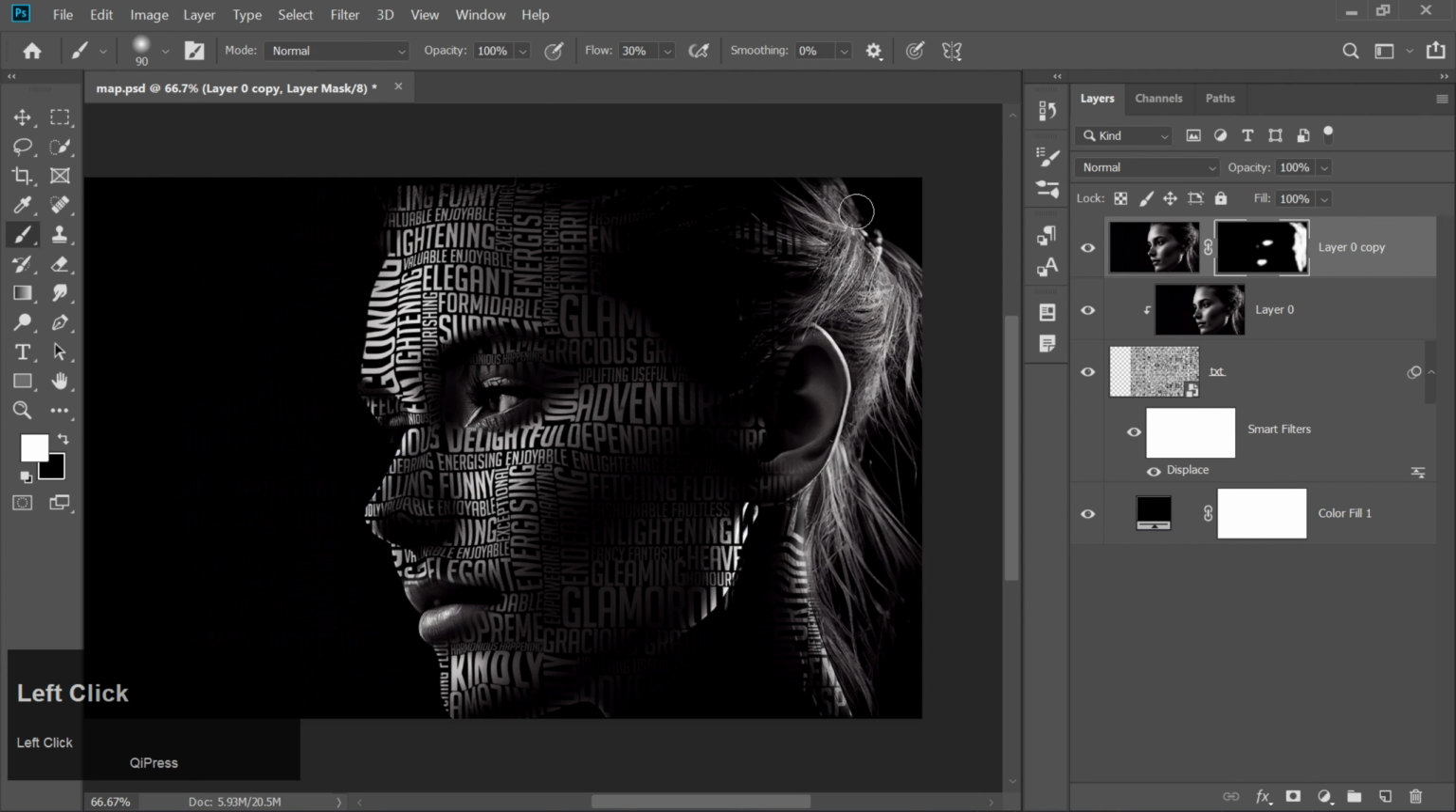And that's how you create a clean and powerful text portrait effect in Photoshop.